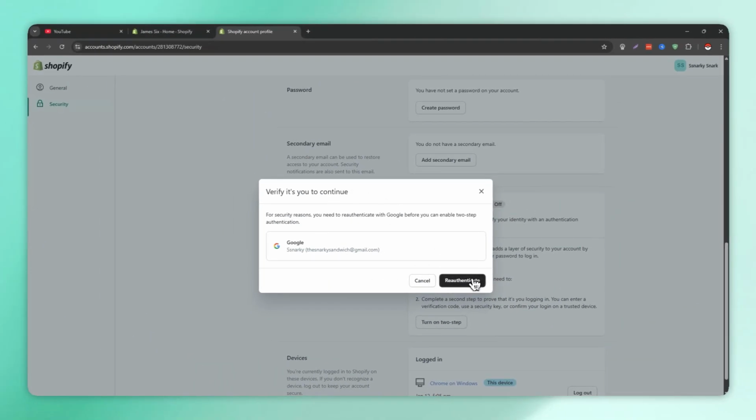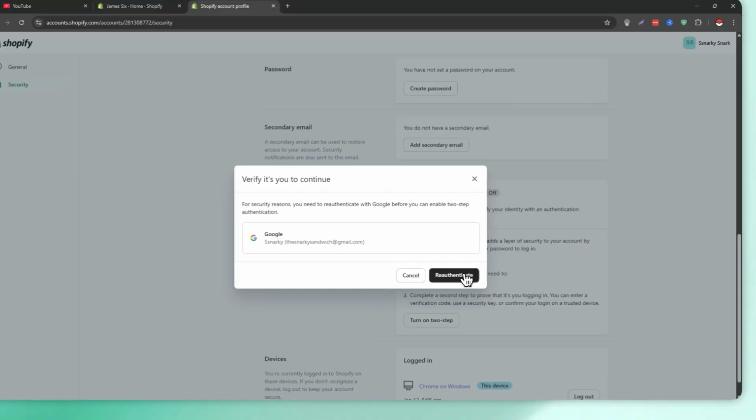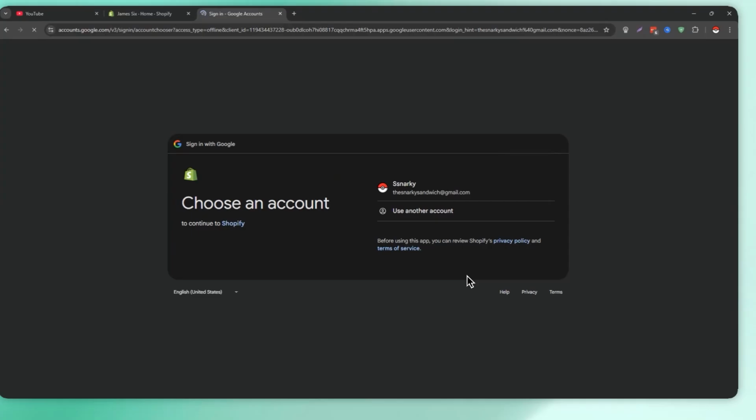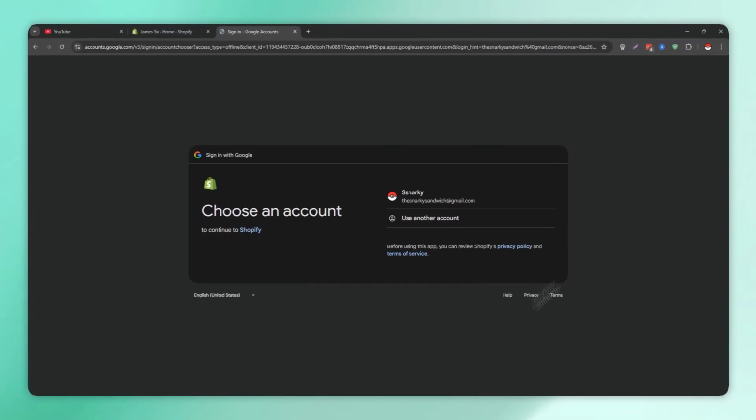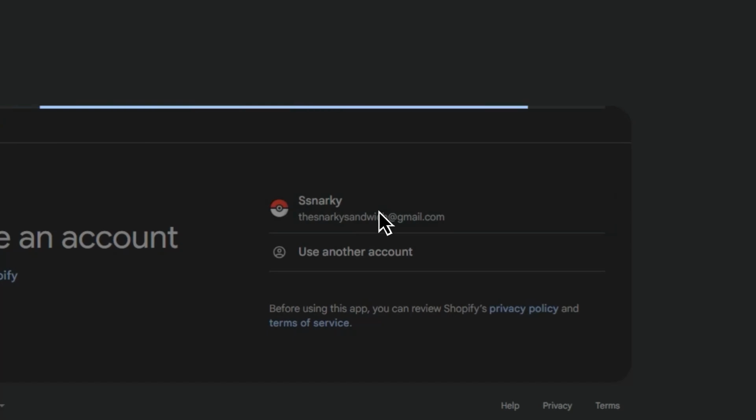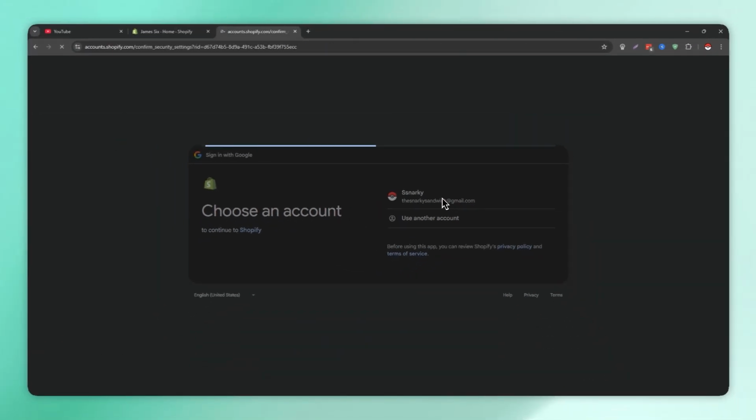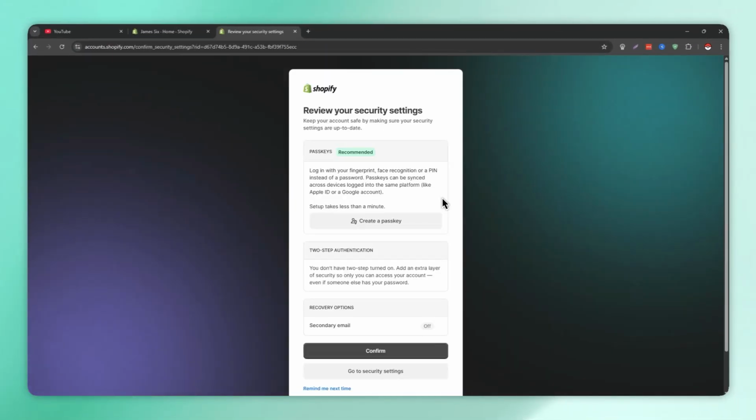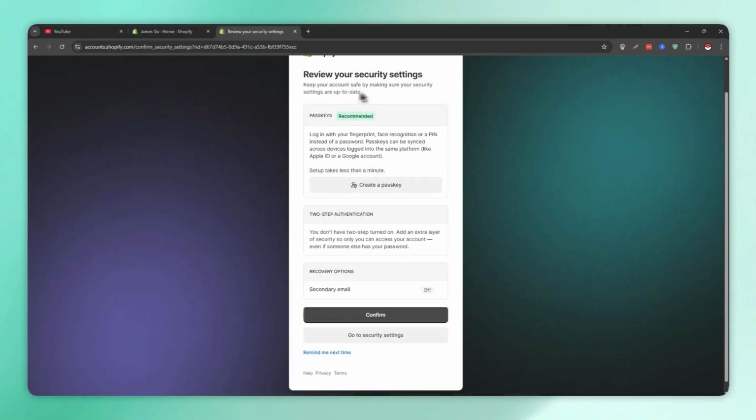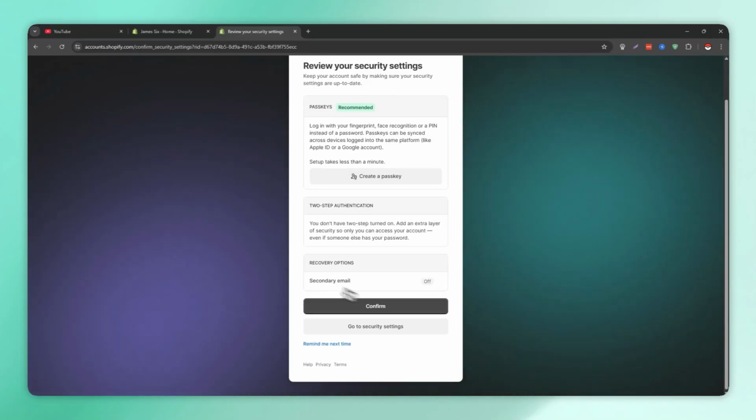So you need to re-authenticate your Google account or your email account. So let's do that right now. It's going to make you sign in again. So click on the Google email that you've used. And as you can see here, review your security settings, so on and so forth. So click confirm.